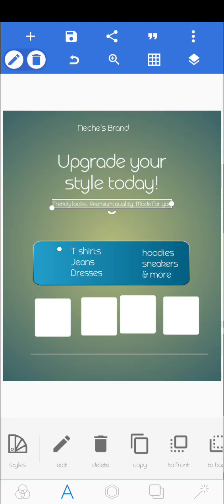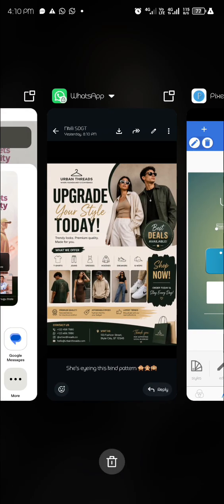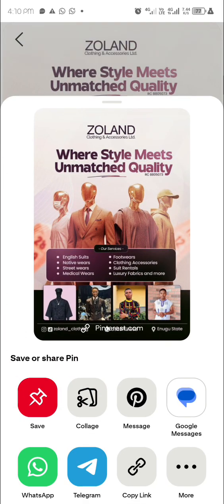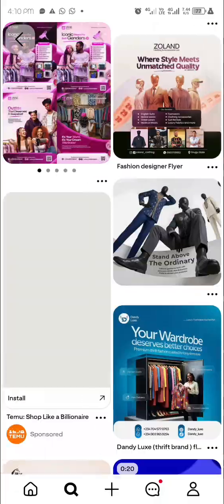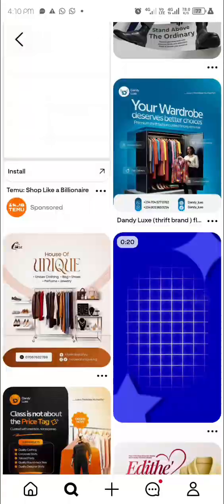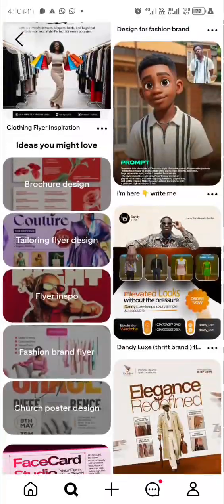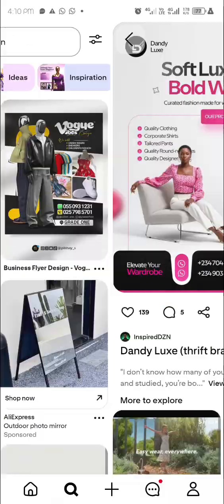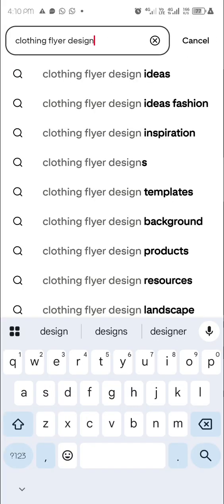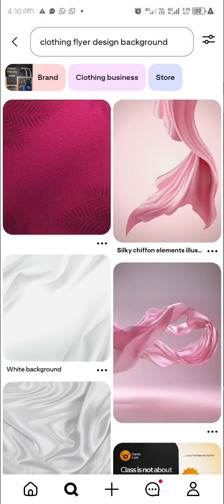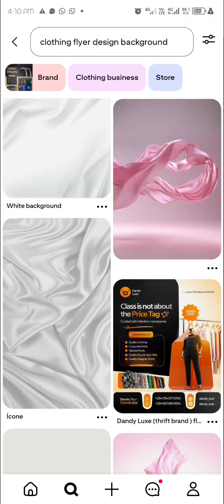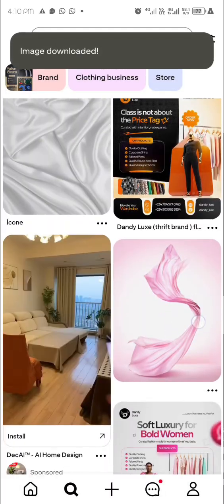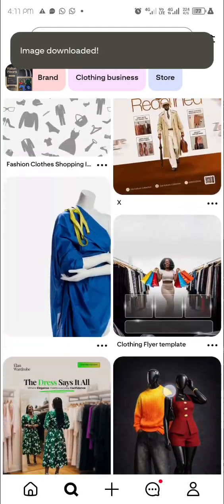So let's go back to Pinterest and get a nice background that we can use for this design. So what you can do is simple. If you notice, these are all simple designs that have been done on Photoshop, and they look very, very nice. So just come to Pinterest, go to clothing flyer design, background. It's going to give you different types of background that you can use. So let's say we pick this one, download it. Let's see if there are other options for us.